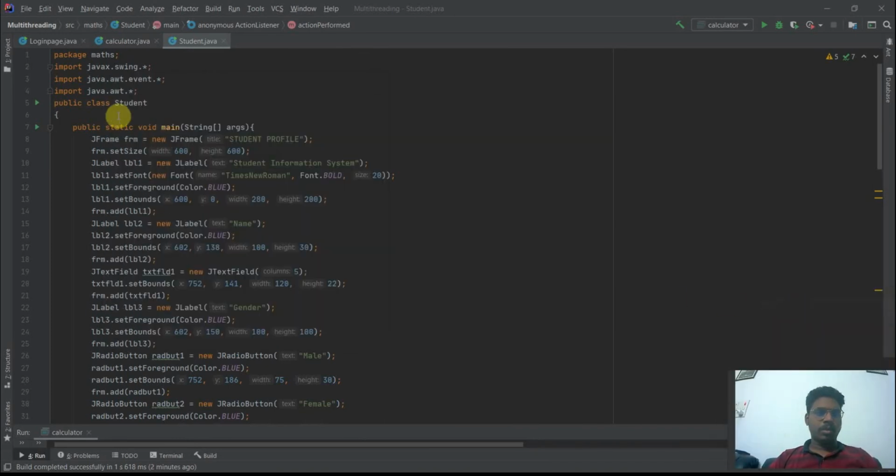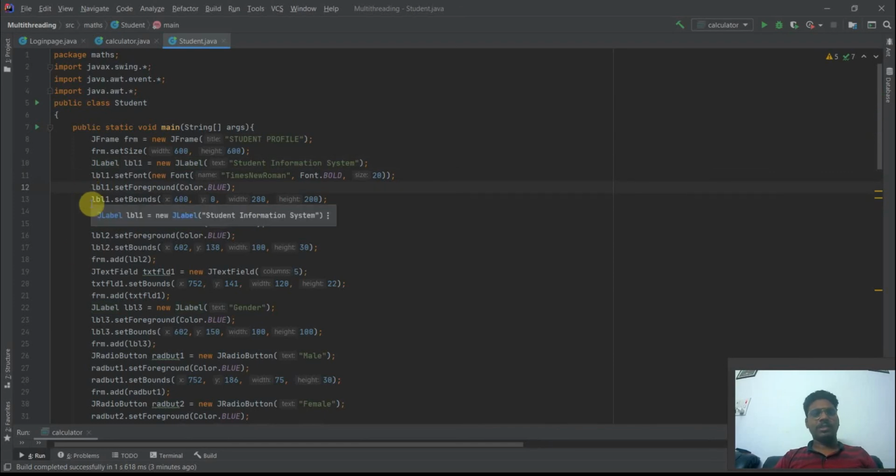So we are taking import java.awt.*. So my class name is Student. So public static void. So I'm creating a frame. I'm setting the size of the frame. I'm creating the label here. So the label is initialized as lbl1. So for lbl1 we are setting the font, we are setting the color, and we are setting the boundaries here, so we are adding all these things to the frame.